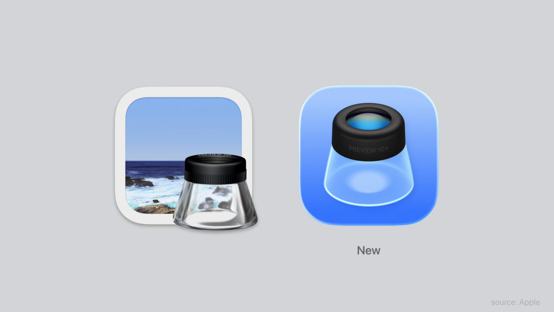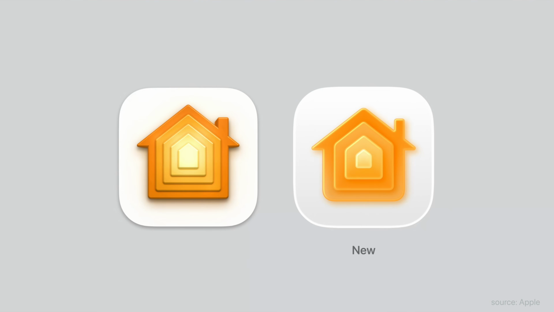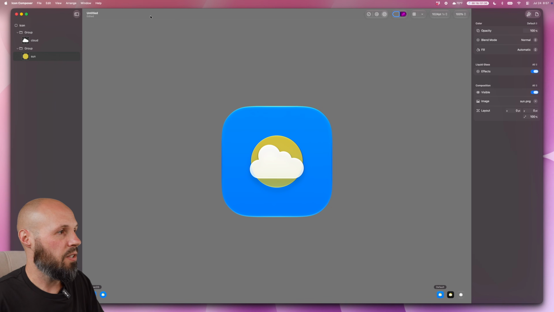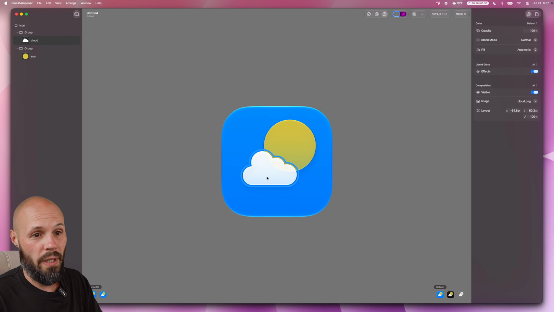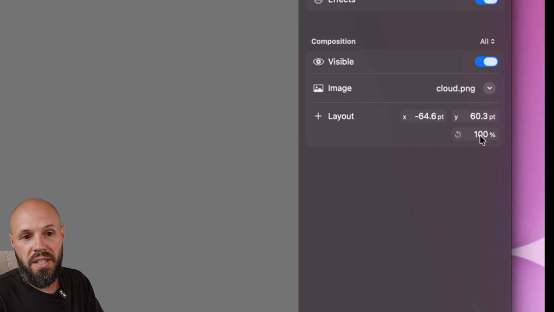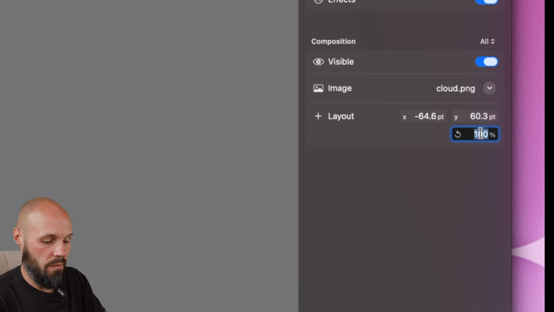You can see numerous examples of Apple's own app icons getting redesigned to adopt liquid glass, for better or for worse. But now that our layers are in place, they're in groups, I can start dragging them around. You can see I'm moving the cloud around, I'm moving the sun around. The sizing isn't quite right. So when I have the cloud selected over there on the left, back on the right pane, you can see it's at 100%. Let's say I want this to be 150.